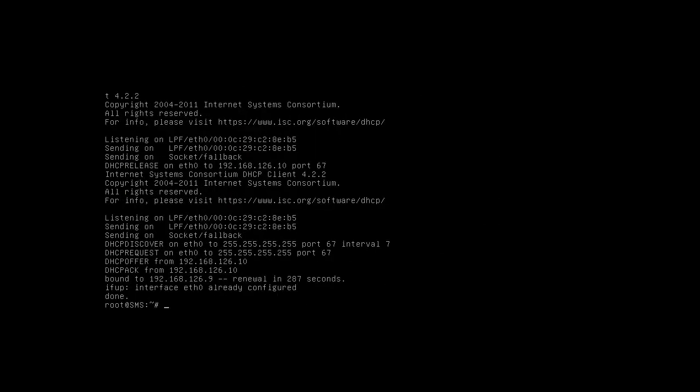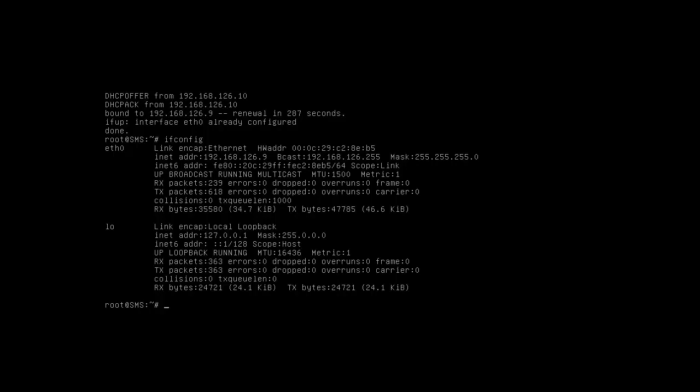The system checks if the IP address is already in use, finds the DHCP server, and gets the IP address from the DHCP server, which is .9 at the end. We can verify this by ifconfig, and the IP address is .9.